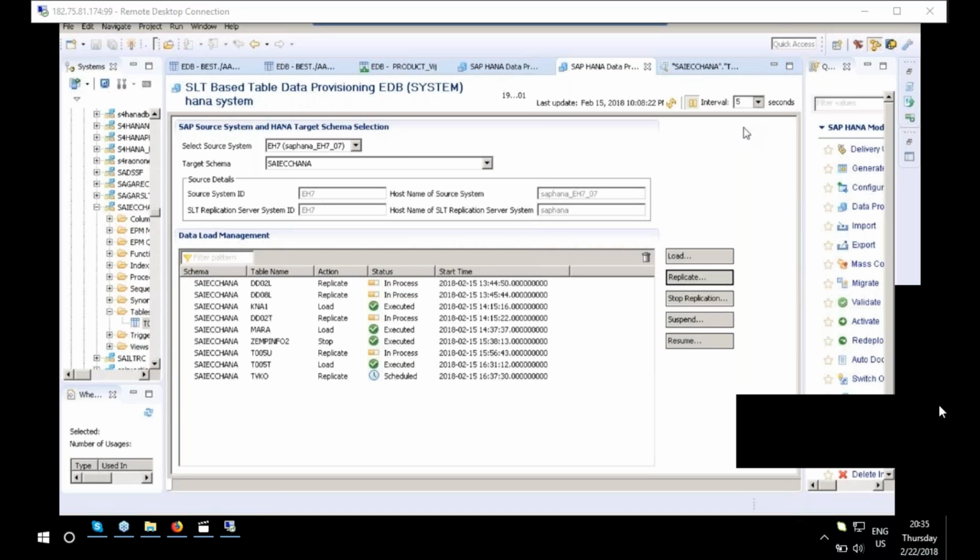So within milliseconds it can transfer. Within a blink of an eye.